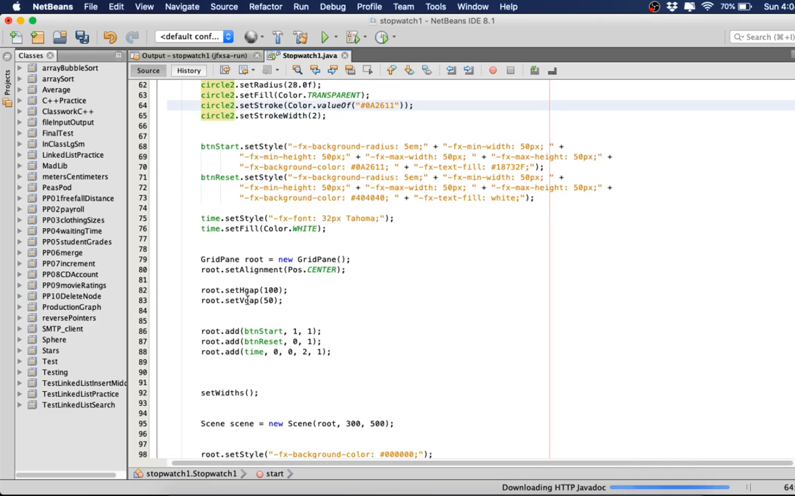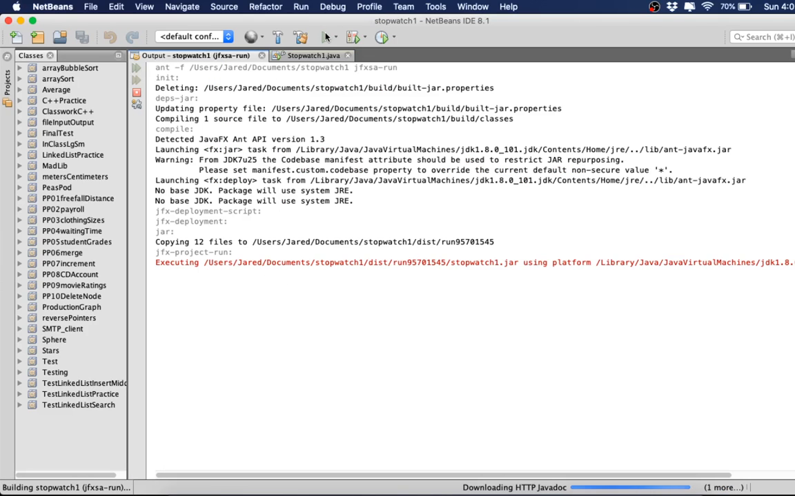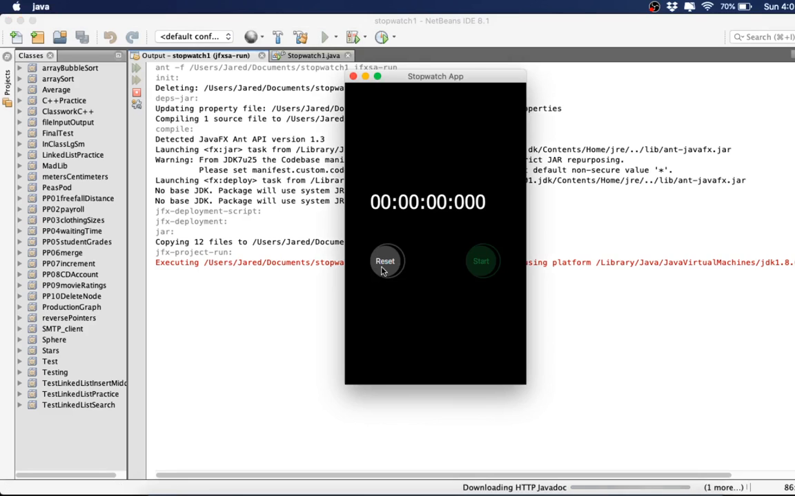All right, now I'm going to add them right here. Root.add circle 1, 0, 1. And I'm putting it in the same exact area as the reset button for circle 1, and then root add circle 2, 1, 1. Same area for the start button. And now I already know that it's not going to be centered how I want it to, but let's just take a look. As you can see, the border isn't really centered around the button.